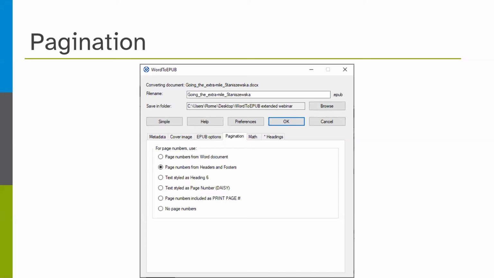And they can also be included on their own lines with the text print page and then the number. In all of these ways, you can export your Word document to EPUB with the WordToEPUB tool and have a fully navigable page navigation experience with your EPUB. And in some cases, if there are no page numbers in a Word document that you're converting, you can also select that, no page numbers.